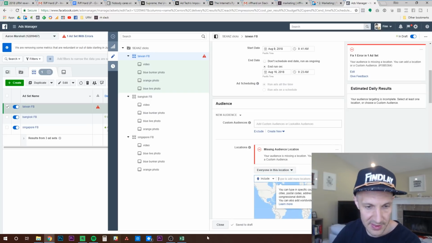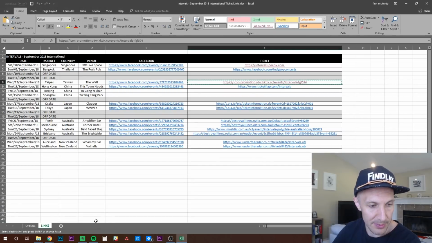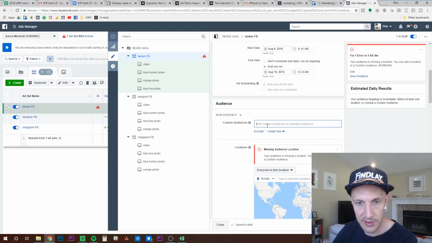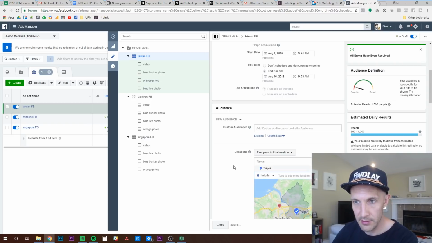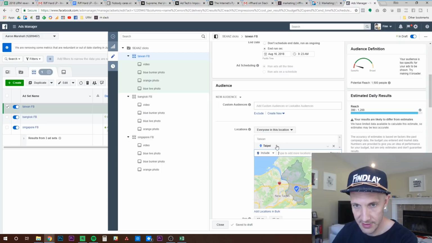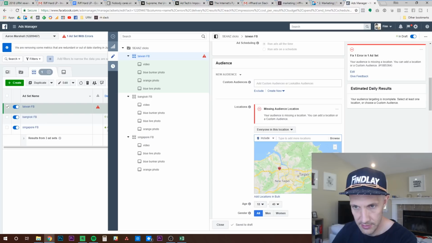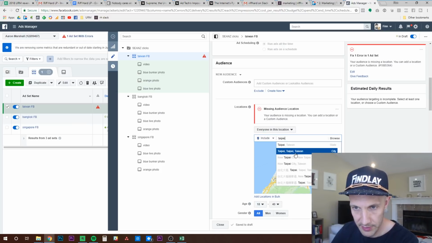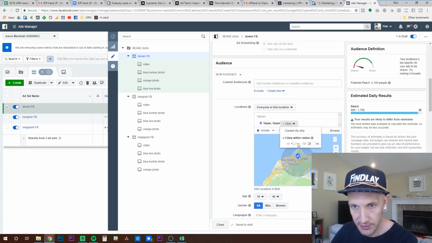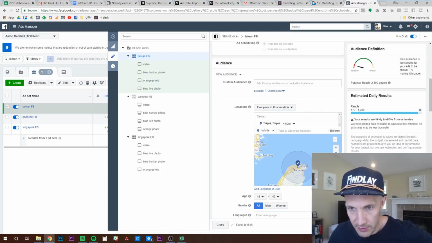So what city is this? Probably in Taipei, I would imagine. Yeah, Taipei. So we are going to target people in Taipei. 1,500 people. Wow, that is tough. Why is it not showing me the radius? Oh, okay, here we go. We want city, and we're going to do 50 miles. That's tough, only 2,300 people.